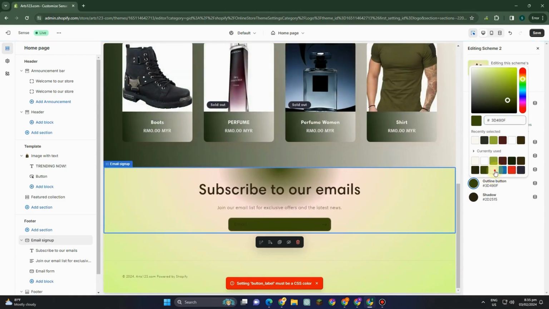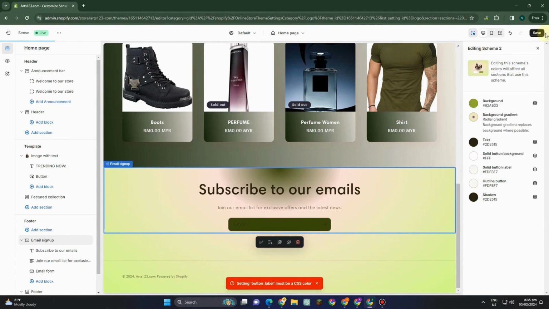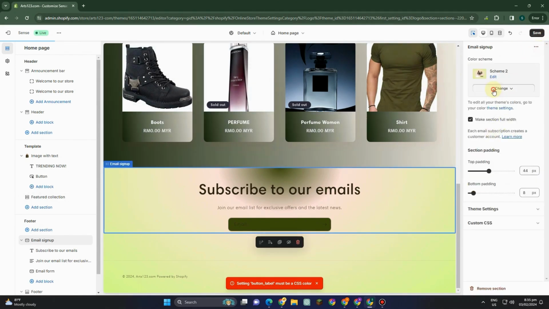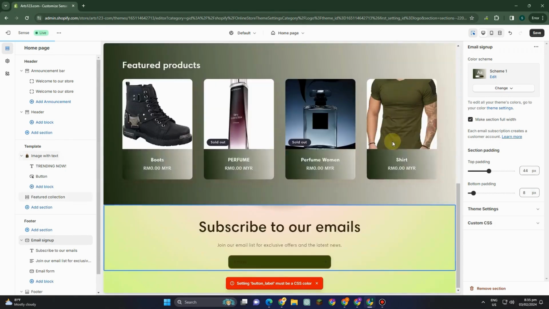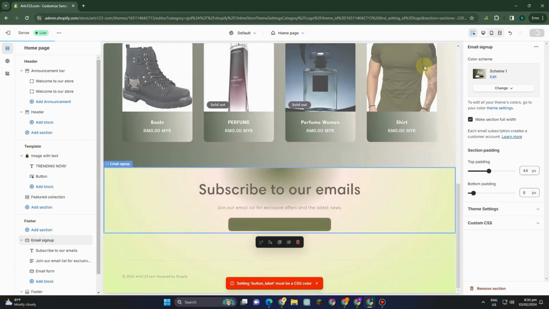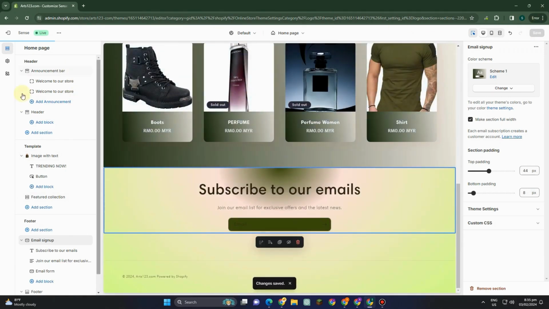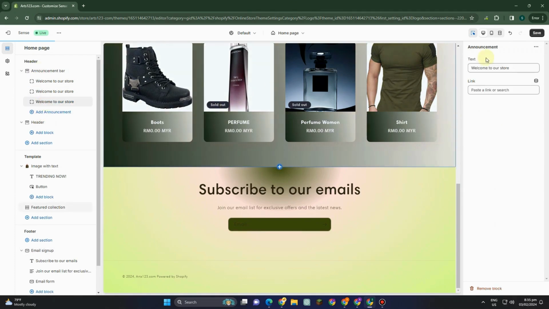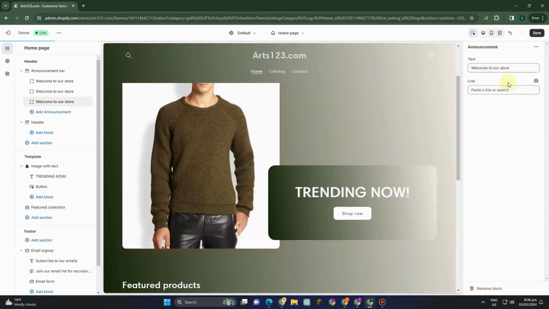So if you have found the perfect color scheme for you, you can always change it, or you can feel free to change it later if you want. But do not forget to tap save. And then once you're done with this and you see that there is still a missing button or missing feature on your Shopify store, you can just simply go to the left side and click this add announcement here. If you want to add more announcements, or change the announcement, you can tap this one and then change the text here. Let's just say welcome to our store and then the name of your store.